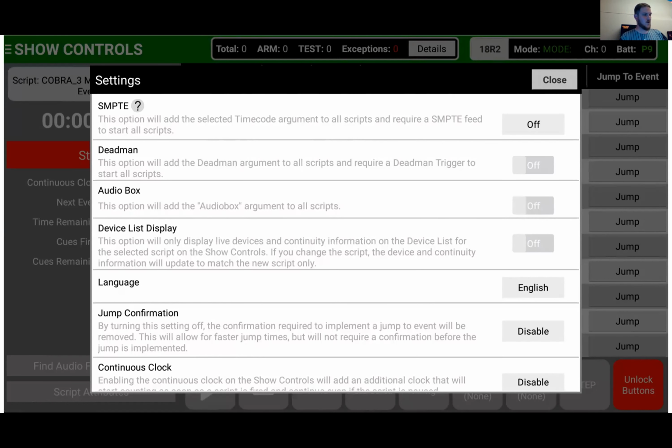So if you know you're always going to use audio, or you always have to use Deadman or things of that nature, you can set those as preset in the settings here. Just looking at the Deadman one here, this option is going to always add the Deadman argument to your script. So if you forget to do it, it's okay, it just puts it in there. Audio obviously is probably more important for that, so it just always puts that audio box argument in there for you. And then that continuous clock I talked about on the show controls, that's down here at the bottom.